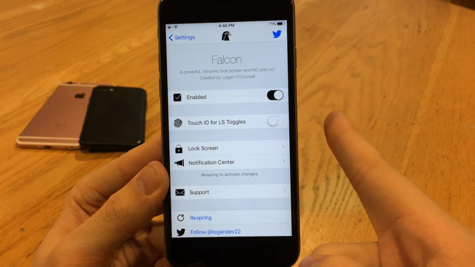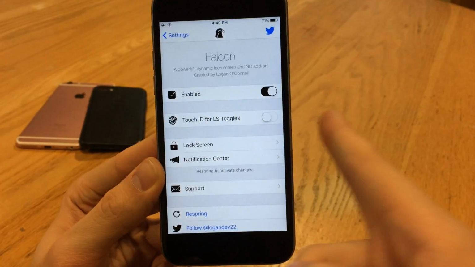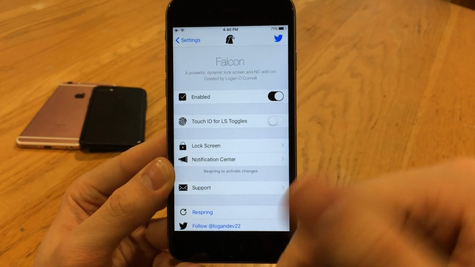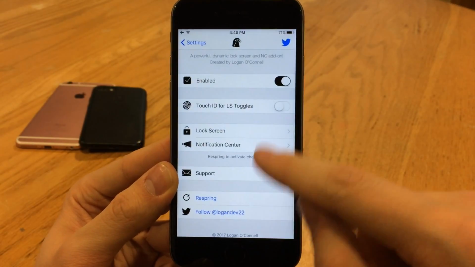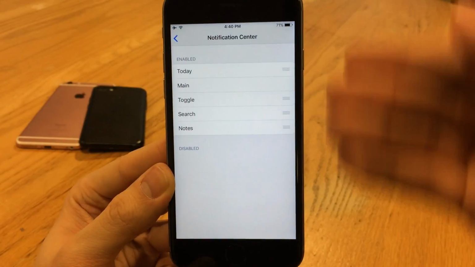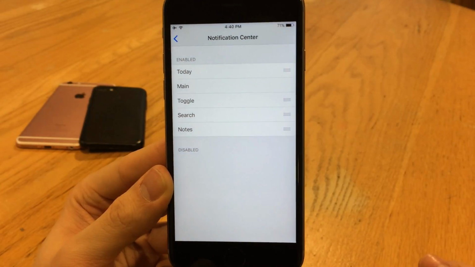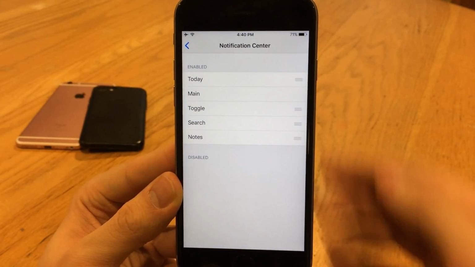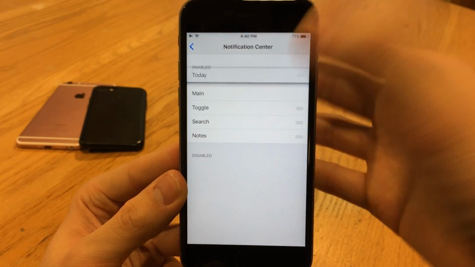By the way, you could also enable these toggles, which are not going to show up unless you scan it with Touch ID on the lock screen, which I do recommend just for privacy and people not doing stuff that you don't want. But you could go into the individual sections, notification center, on the lock screen, and you have the ability to rearrange the different pages, including the new ones that this tweak adds, and of course the default ones.